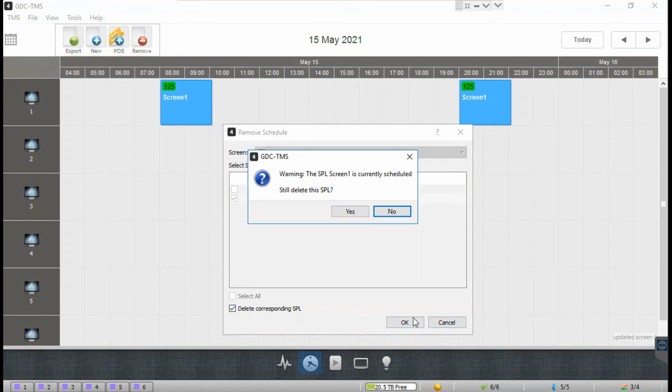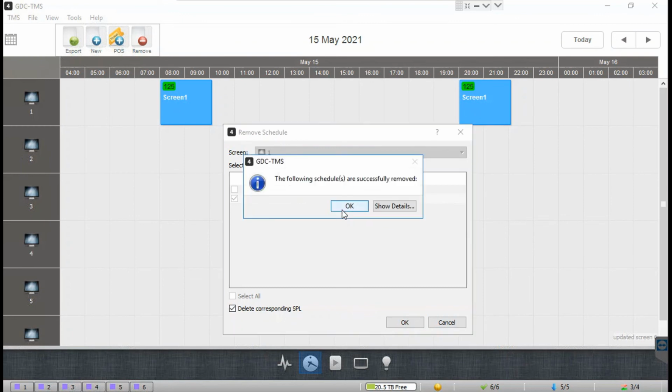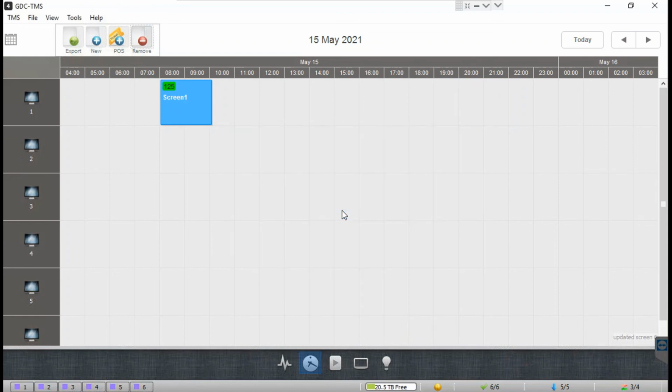Click on the OK button, and click Yes on the warning message to proceed. A pop-up message will be shown, indicating that the selected schedules have been successfully deleted. Based on the POS settings, the TMS can automatically schedule SPLs, which have been mapped to their corresponding POS shows. Additionally, in case any of the shows have been removed from the POS, the TMS can automatically delete the related schedules as well. Please refer to the TMS-2000 user manual for more details regarding these settings.